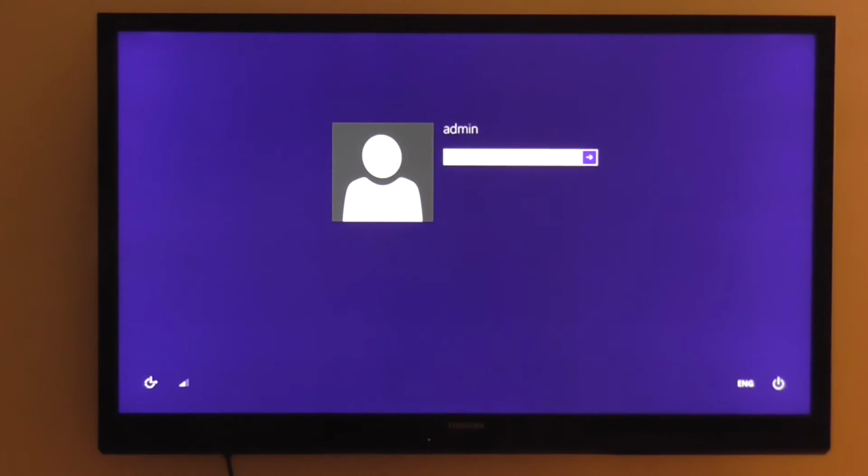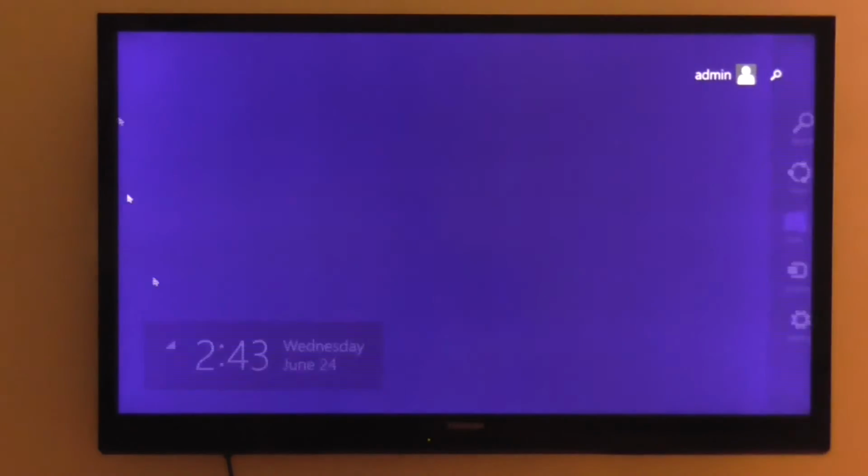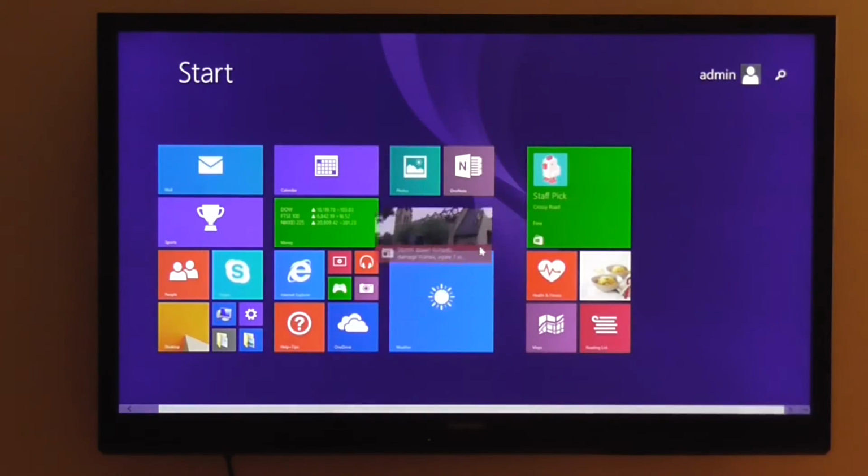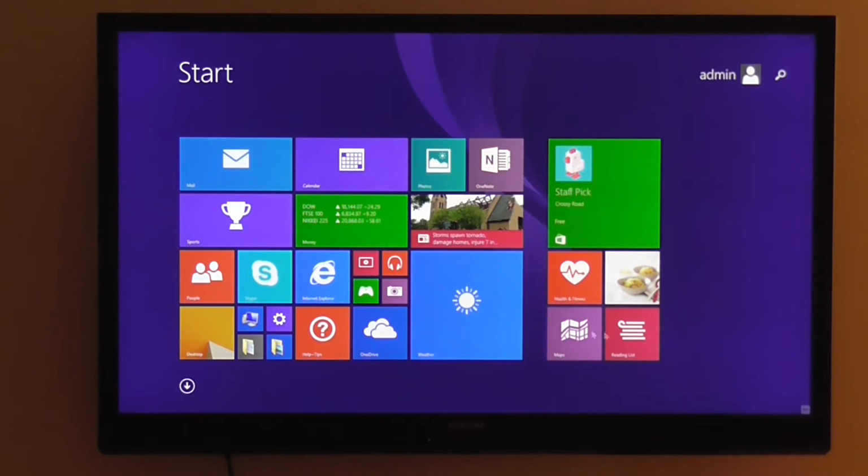Okay, you need to enter a password. Admin password. Not okay. Once again. Okay. Now it enters Windows 8. Okay, that's the system. Very nice, responsive. You can see it runs very smooth.